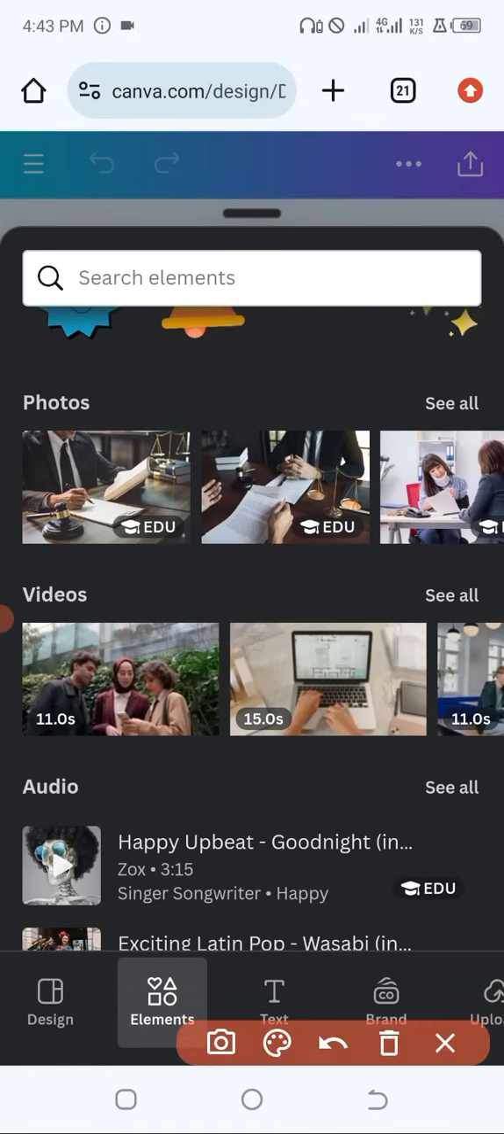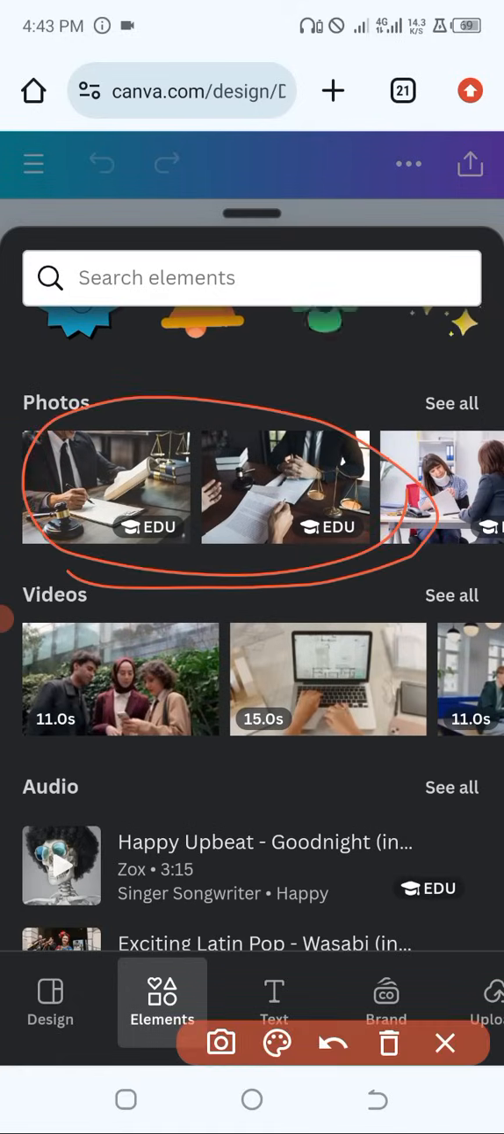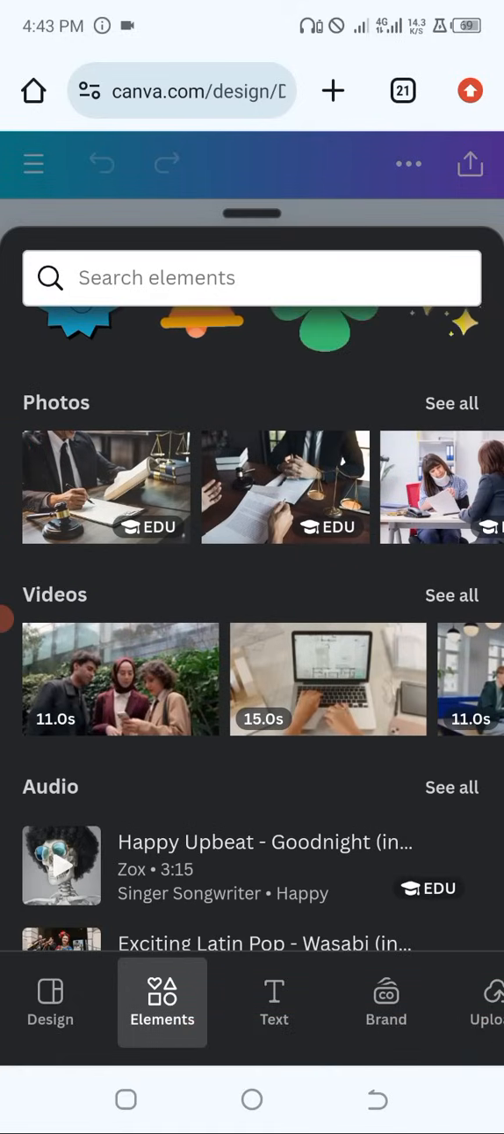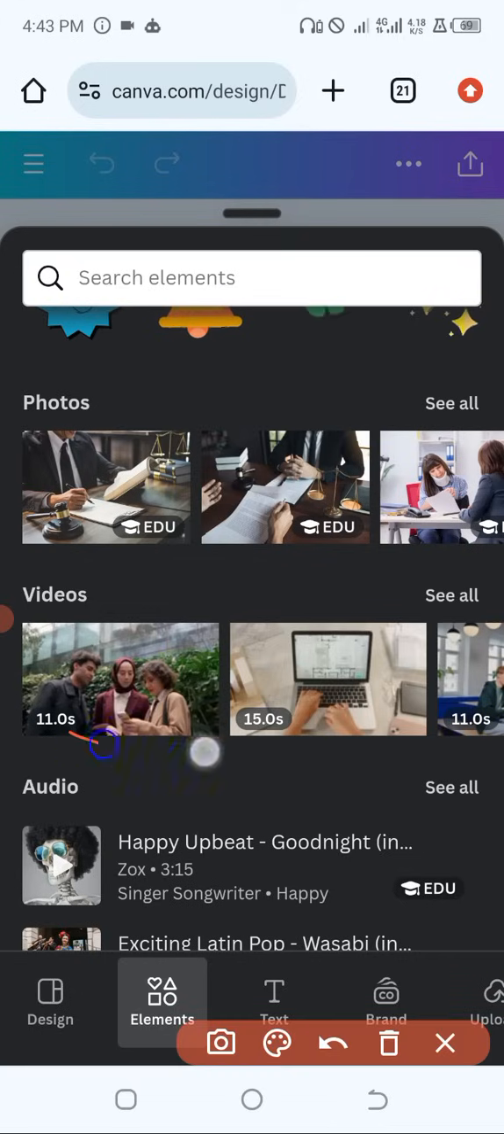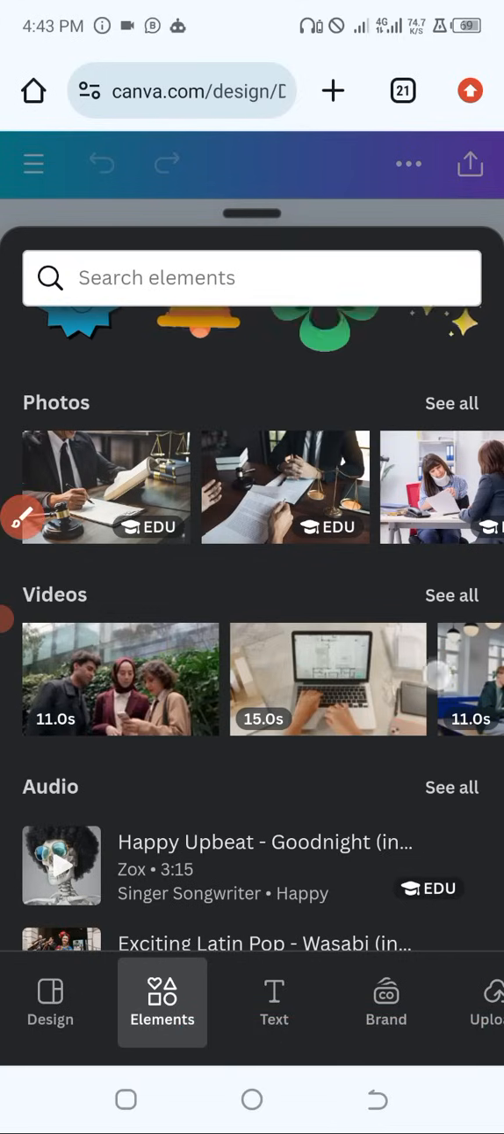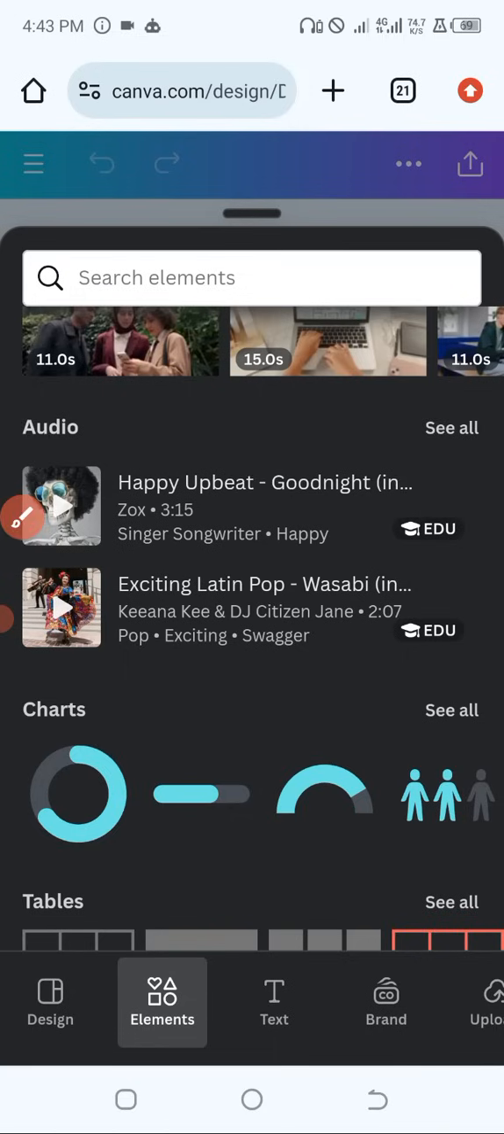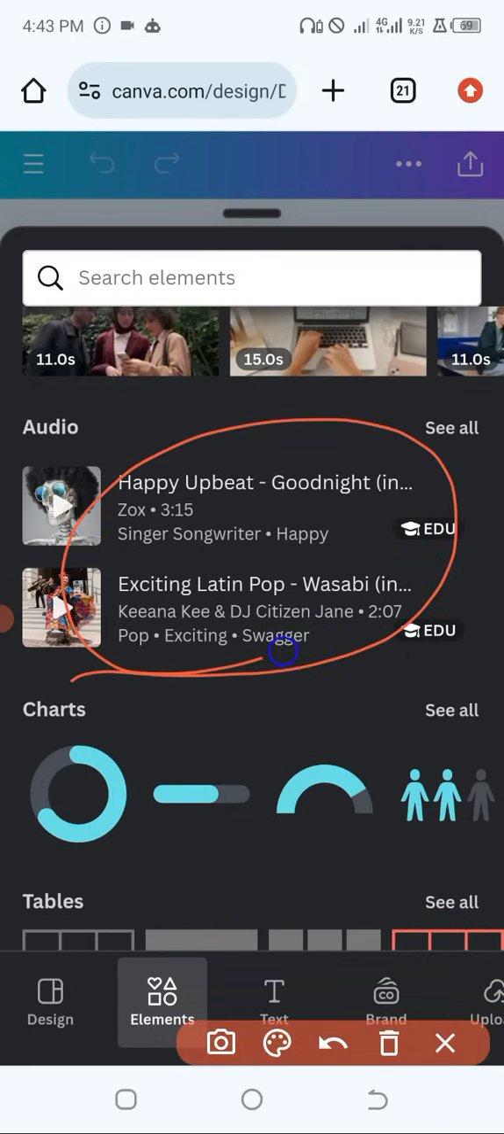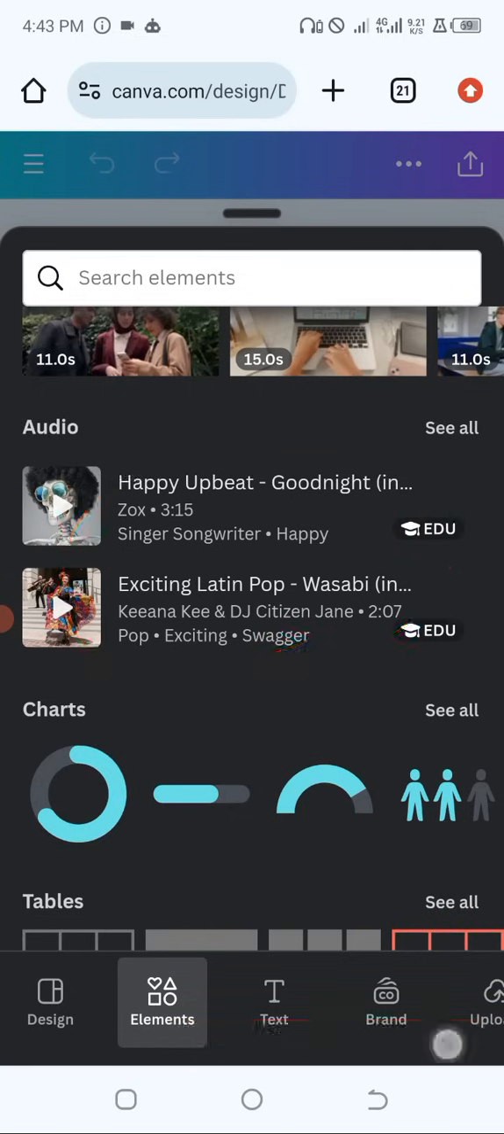You'd also see photos here. Photos are images, right? Pictures that you want to use, backgrounds. You come over here, you'd see videos, right? Canva has videos. You can use Canva to create motion videos, right? Then you see audio. Audio is a sound. Like when you create a video and you want to add a sound to it, you can come over here and you see the sound.